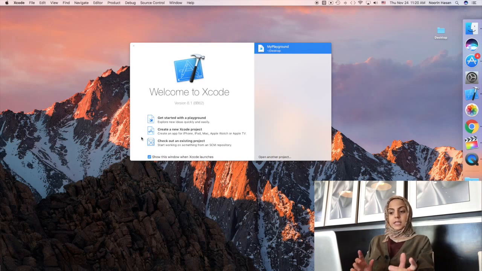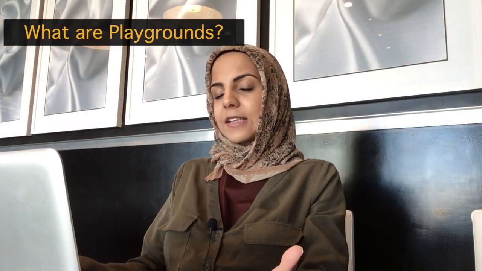First one says get started with a playground. The second one says create a new Xcode project. So to explain the difference, we need to know what playgrounds are. So what are playgrounds? Basically, when Apple introduced Swift, they also introduced playgrounds, which is an interactive sandbox environment that allows you to test your results on the go, to type the code and see the results in real time.